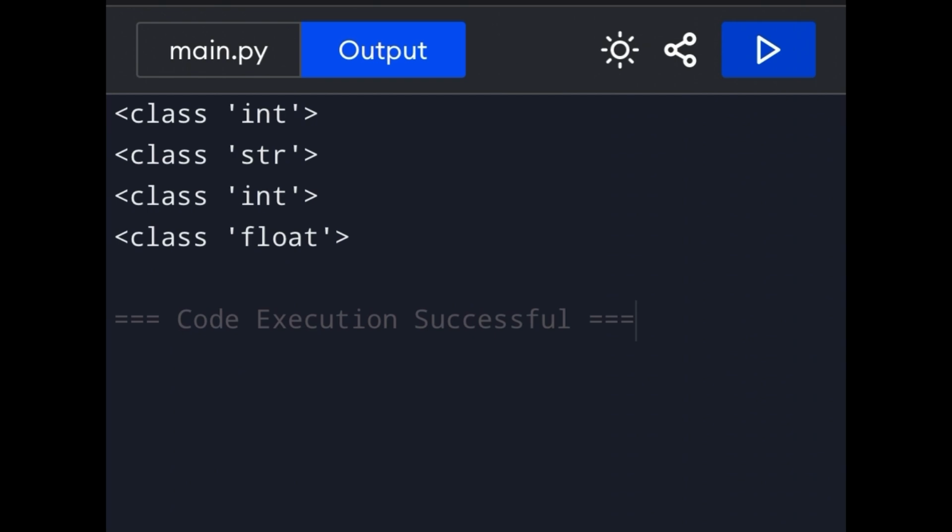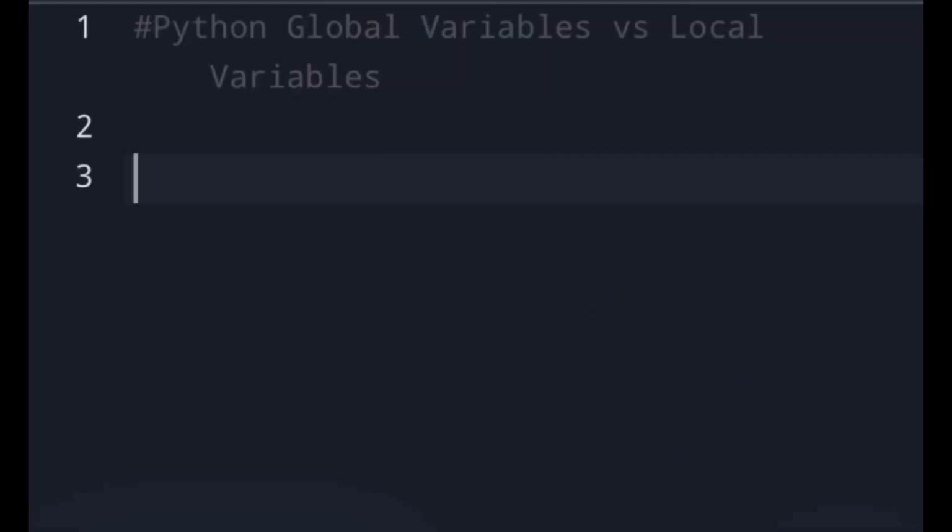I will run this code and we can see the first is class int, then class str, then class int, and class float. So these are the variable types we have got from this.